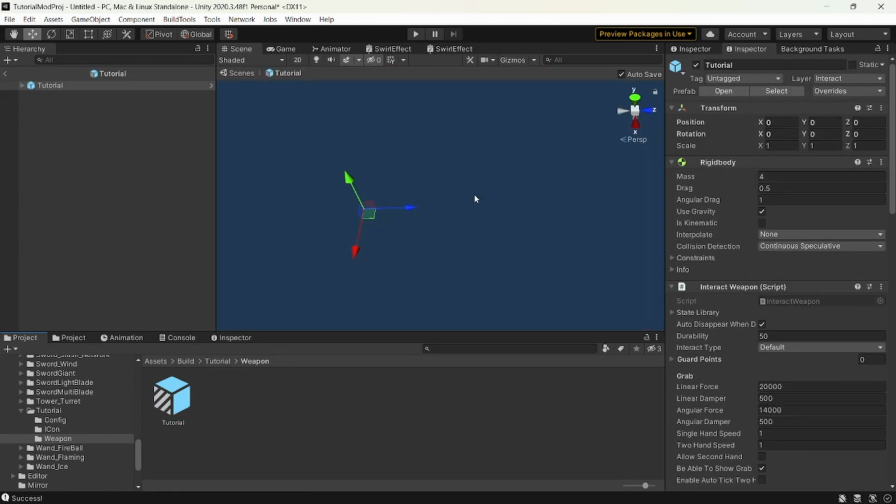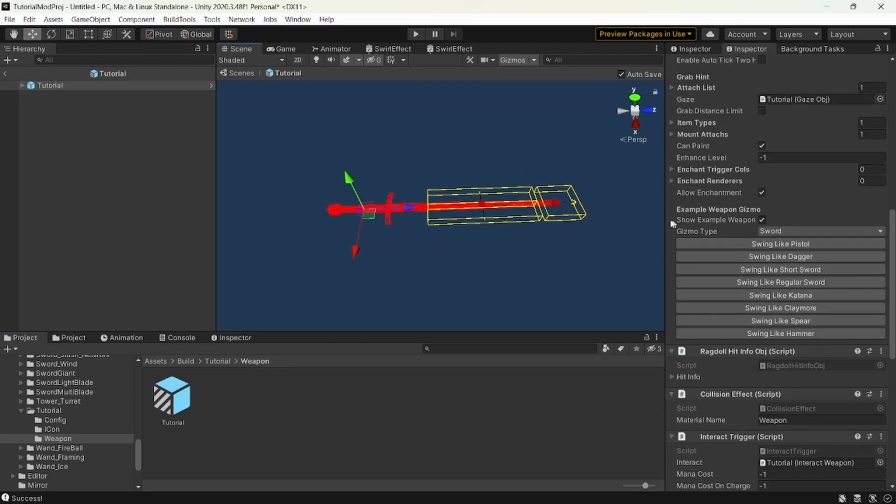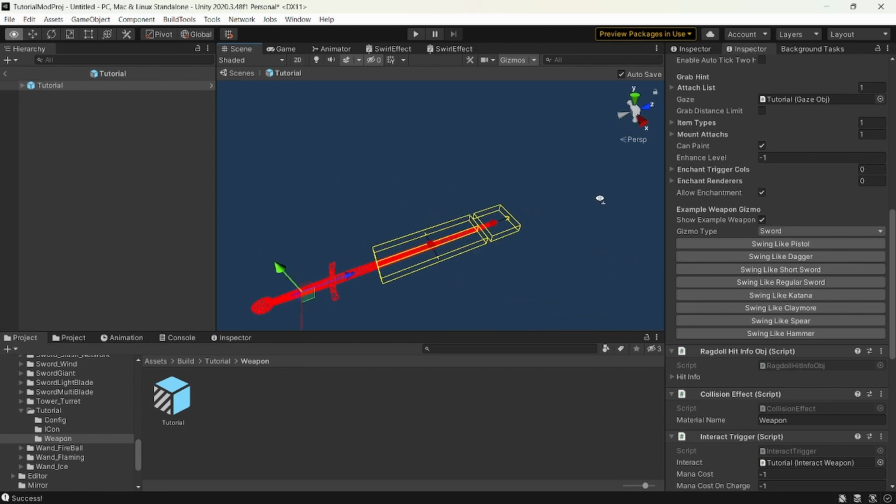That means you're inside the prefab and anything you do will save. So second off, let's say you're making a sword, whatever. You're going to want to know how big it is. So go ahead and click gizmos up here. And then if you don't see anything still, either you're in the wrong area or you don't have show example weapon on. And then you can change what it is, gun, axe, whatever. We're just going to do sword.